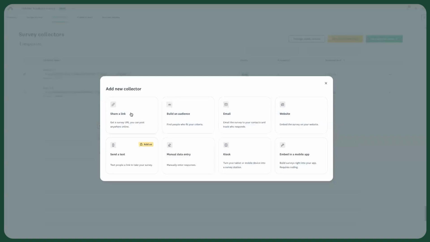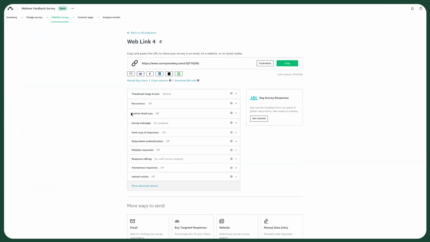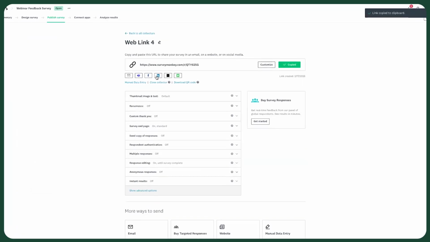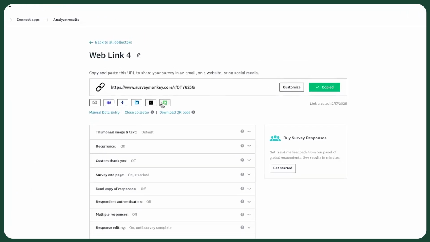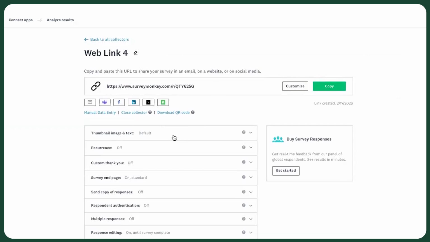If you're looking for the most flexible way to share a survey, start with sharing a web link. It's your versatile, do-it-all option and the most popular way to publish a survey on SurveyMonkey. Whether you're dropping a link into Slack for a quick team pulse check or sharing it on LinkedIn to gauge brand awareness, it's the easiest way to meet people where they're already scrolling.